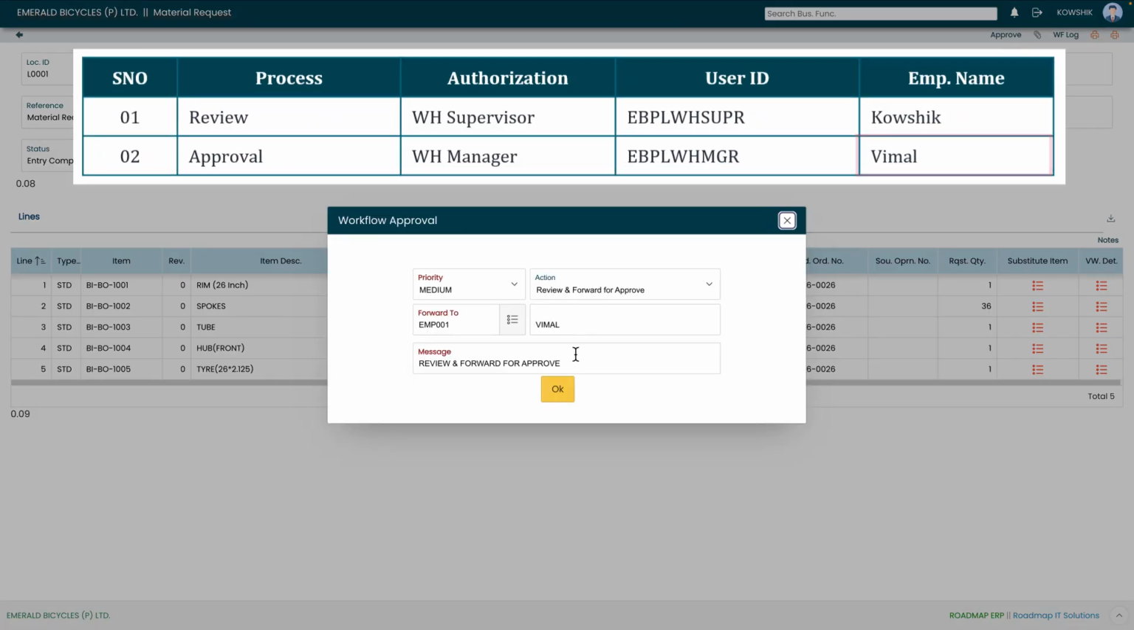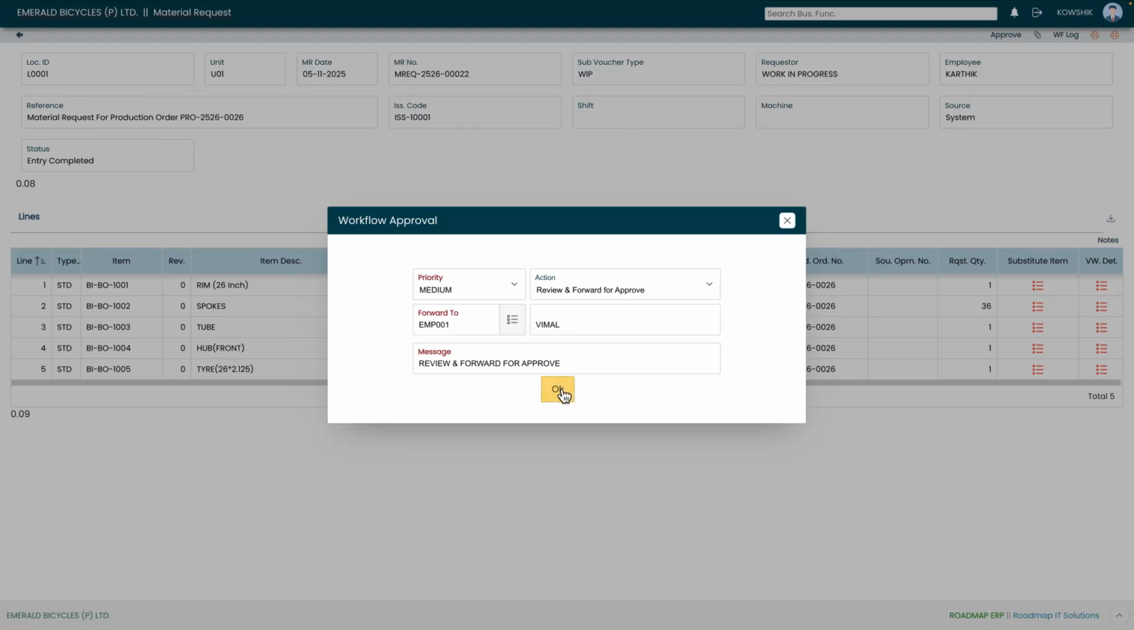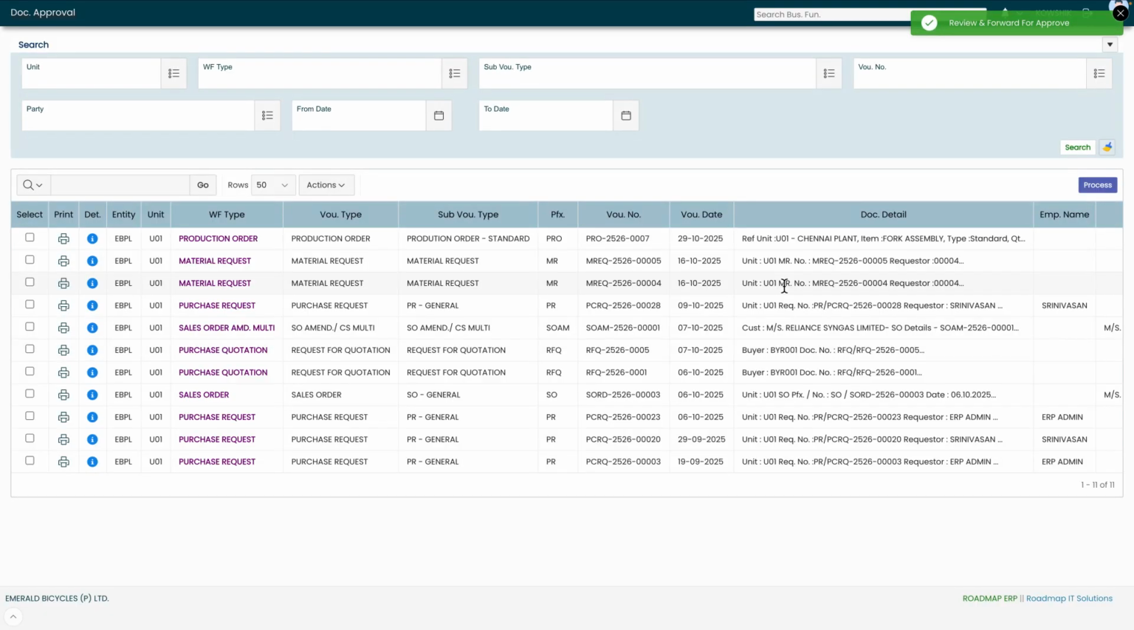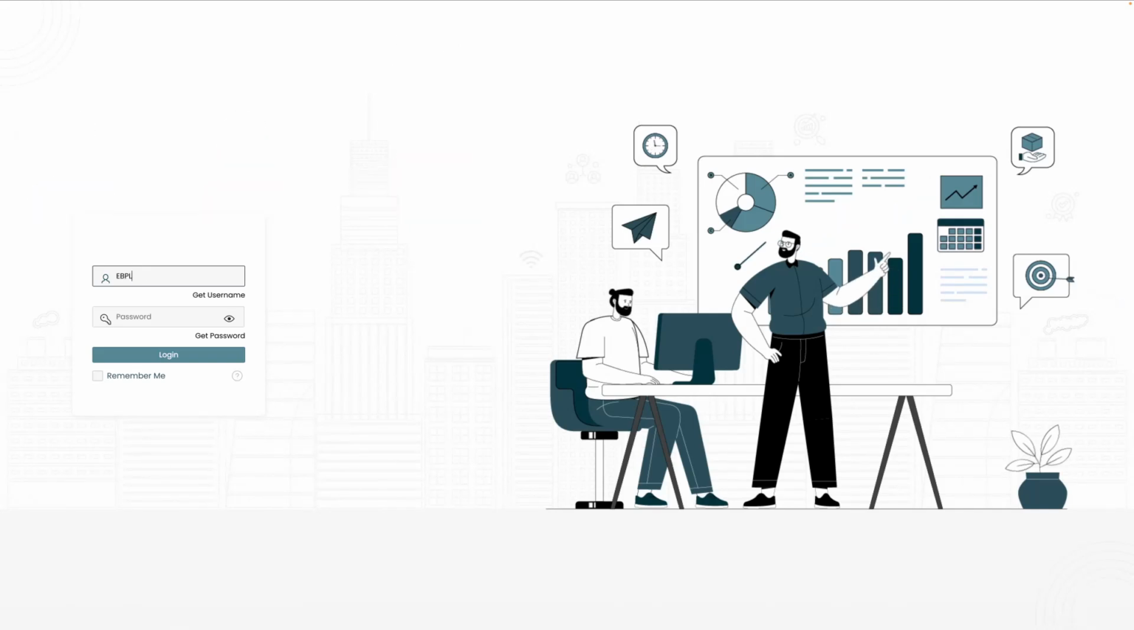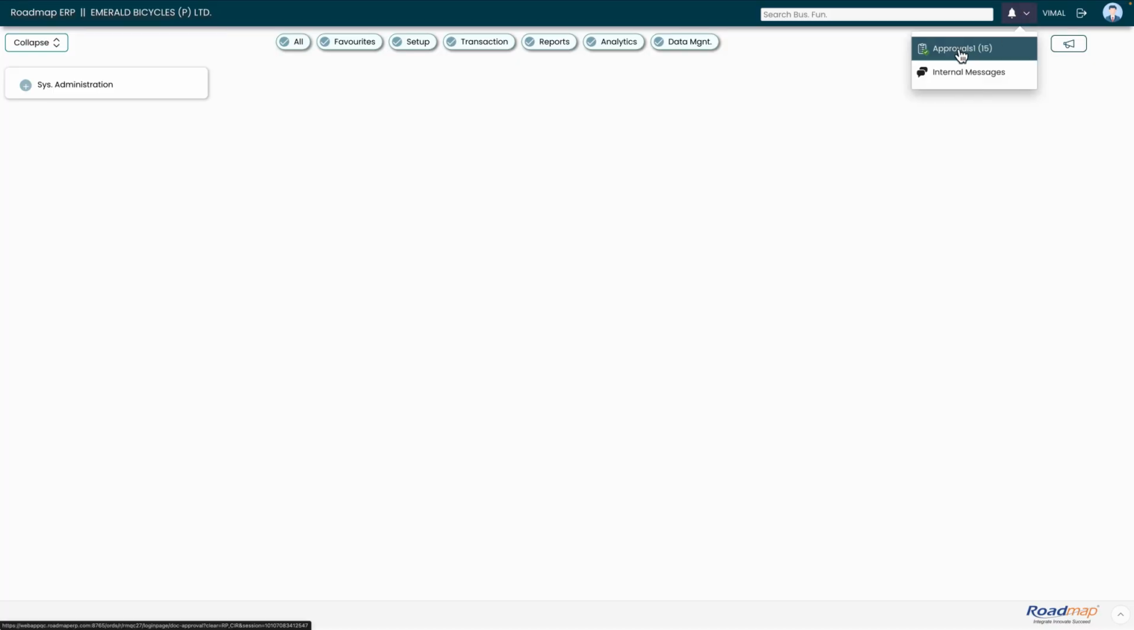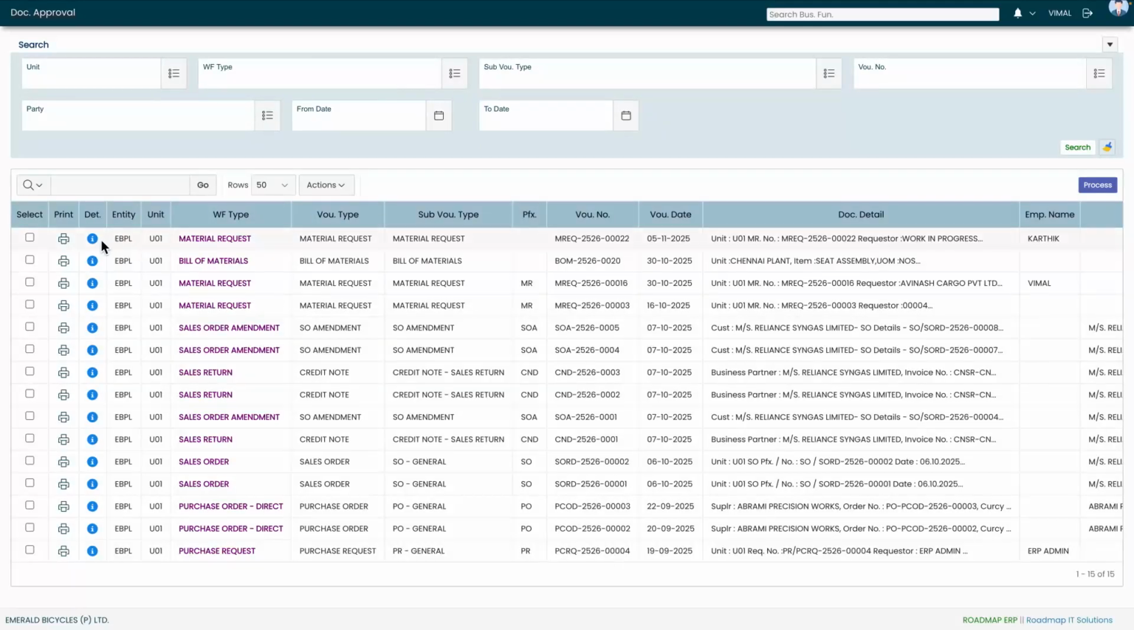In order to approve, let's forward the document to Vimal, who is our manager. For that, click on OK. Now the document has been forwarded for approval. Here I'm entering as our approver, that's the manager. Now click on login. Now click on this bell icon, go to your approvals. Now click on this detail icon.